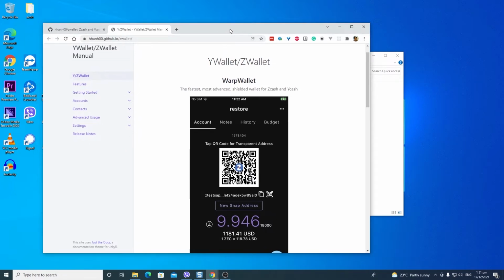So let's get started with WarpSync, what it does. In a nutshell, it's a way to synchronize for Zcash, obviously, and this is a way to synchronize the wallet with the blockchain for light wallets in a more optimal way than what other light wallets have been doing so far.